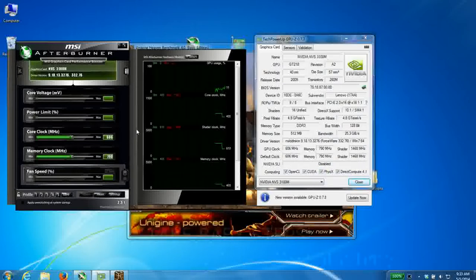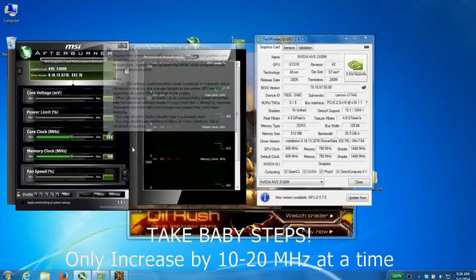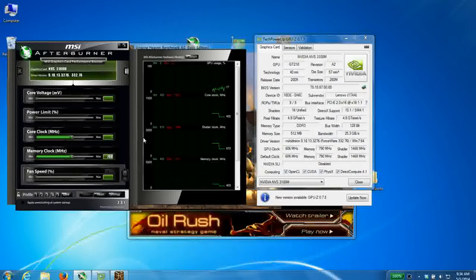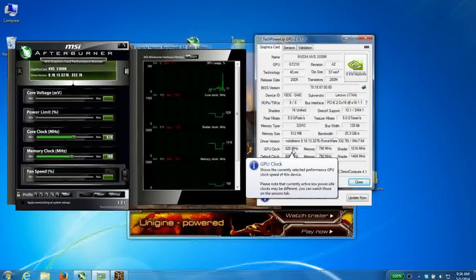Generally, what you're going to want to do is go into MSI Afterburner and adjust it by 10 or 20 at a time. At the beginning I would suggest 20, so you can take bigger steps, and then go to 10 if you start running into problems. So I'm going to go to 626, press enter, click on apply, and in a second you can see that the GPU clock has changed to 626.